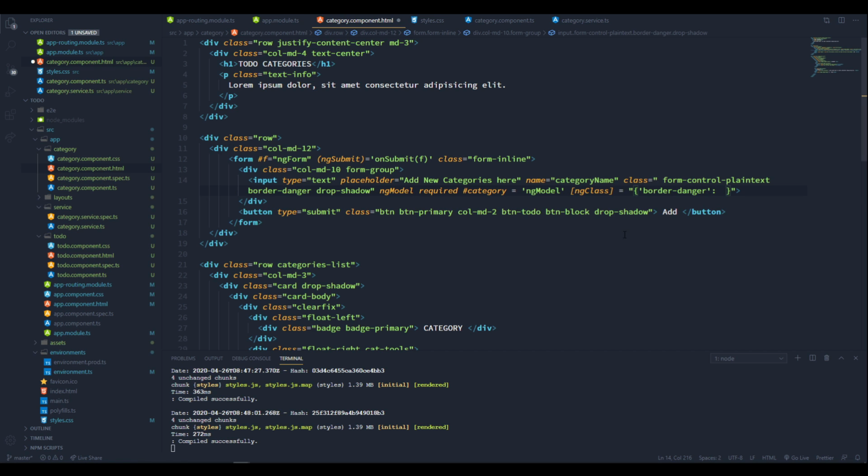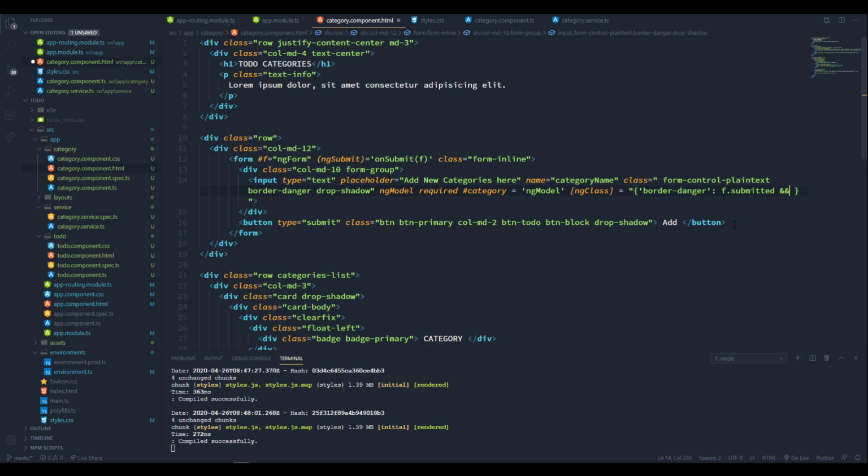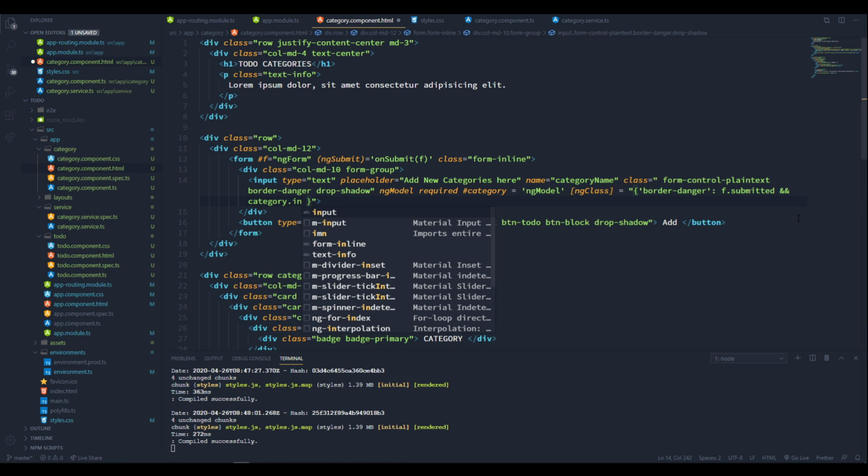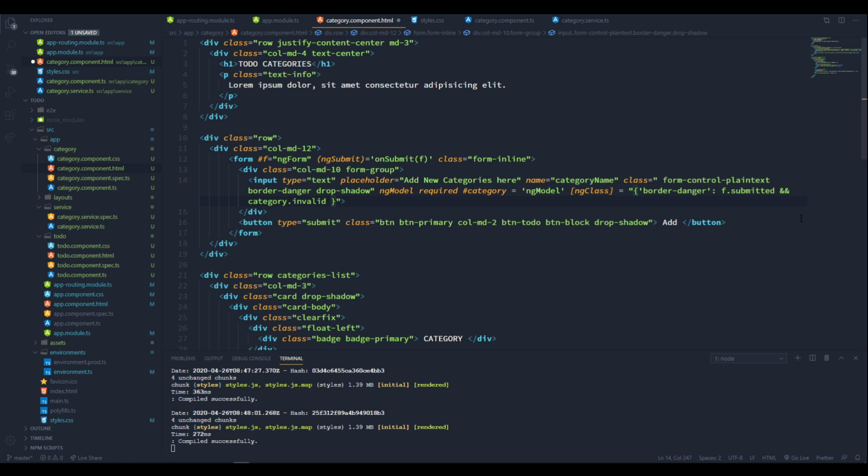First, we have to check whether this form is submitted or not. So our form identity is this f. So f.submitted and add this AND operator. Now check whether this input field has an error. For that, the input field identity is category. So category.invalid. After this, remove this class border-danger.